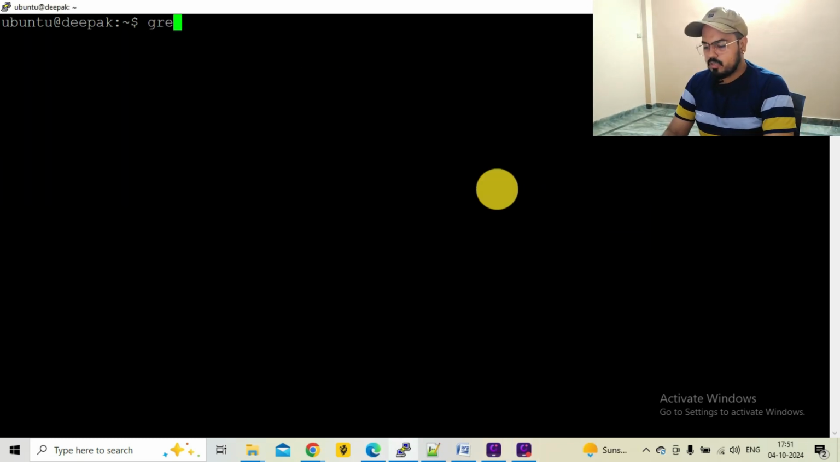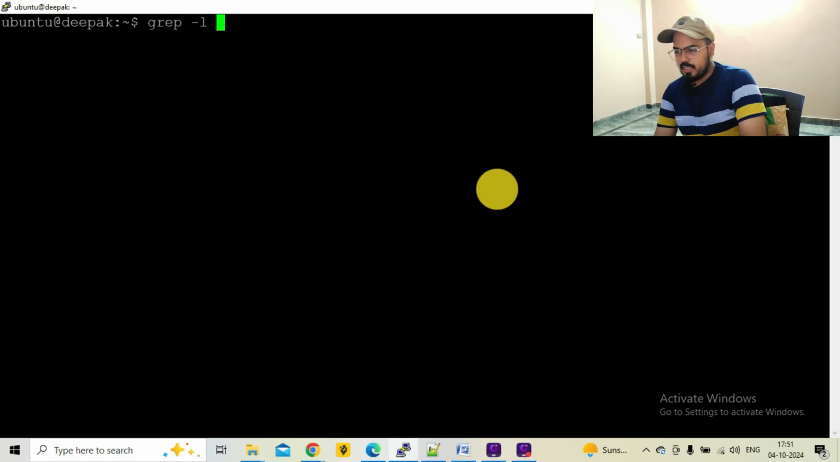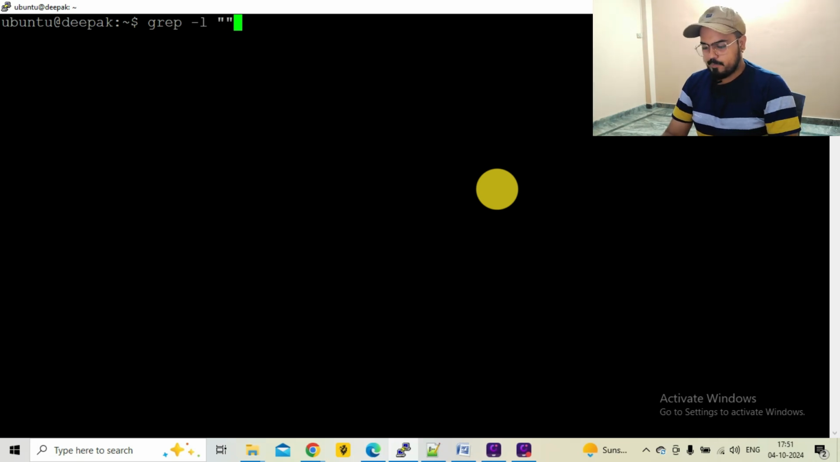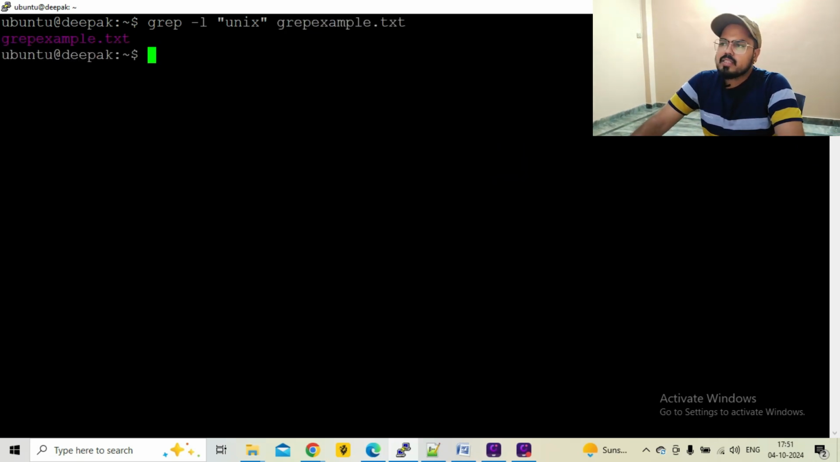So the next switch that we're going to use is -l. Let me write the command. Okay, so what this -l option does is it will just display the list of file names, not the entire matched lines, right? It will only display the name of the file in which this pattern is present, right?